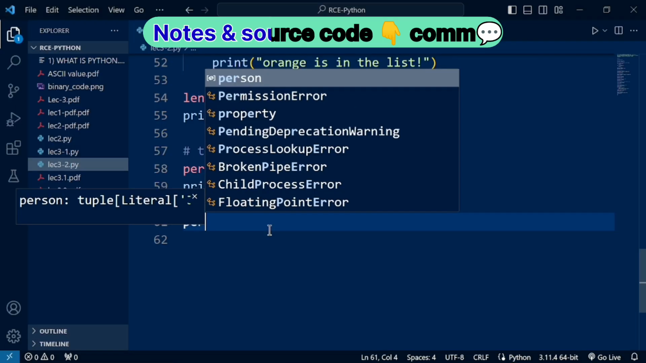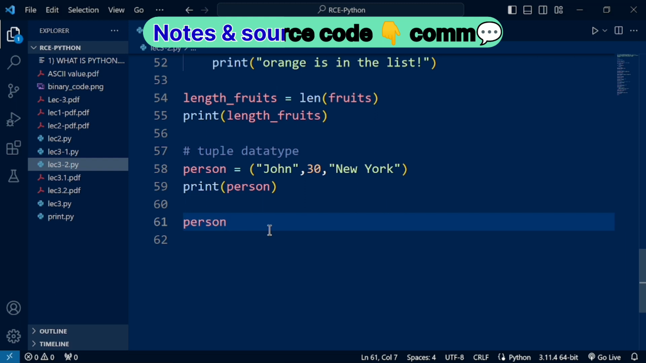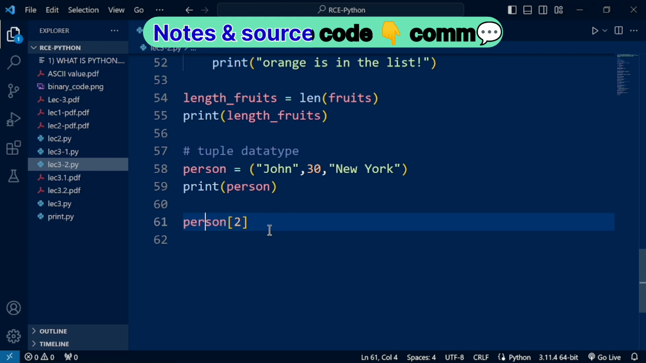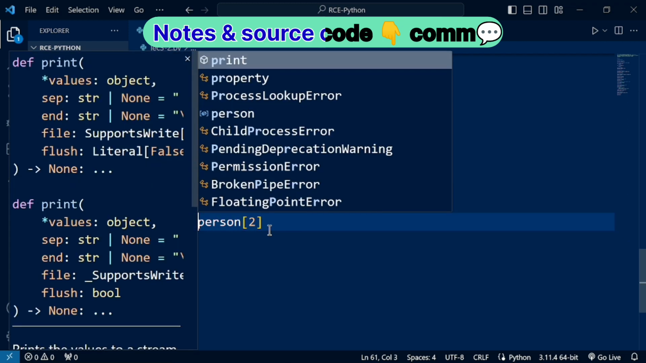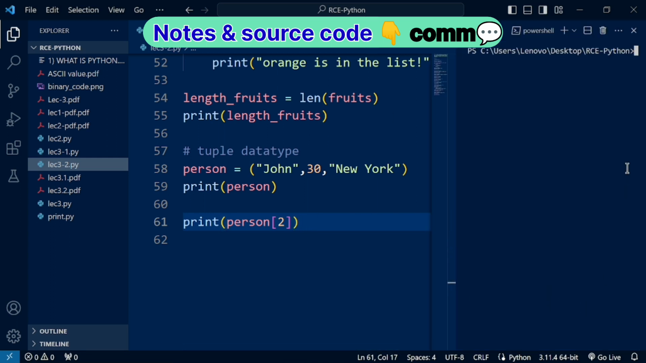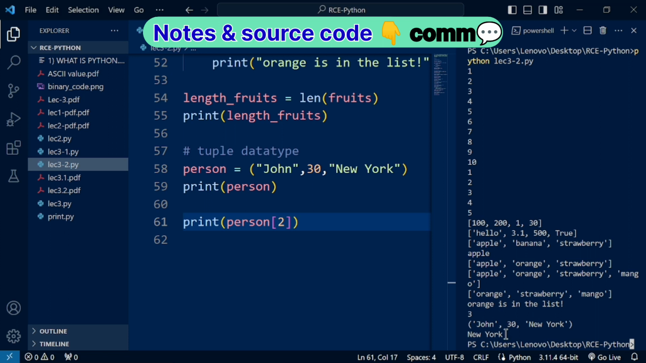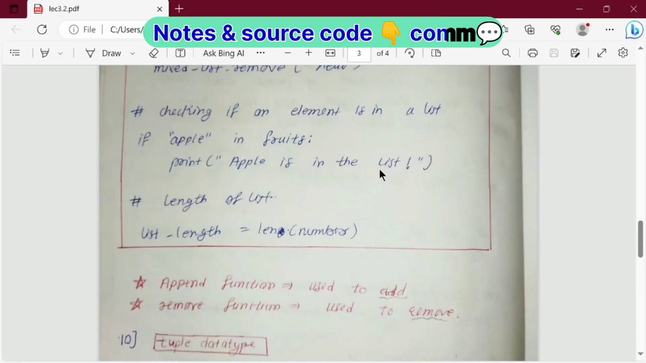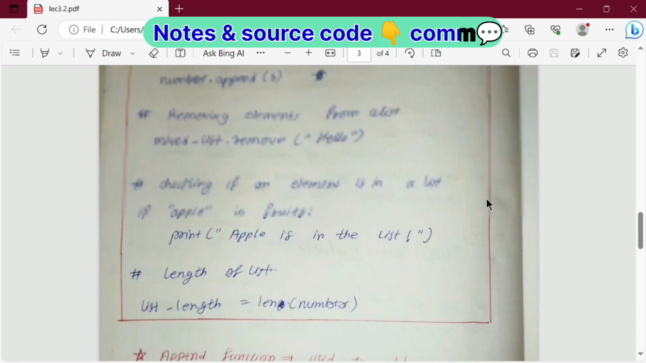Okay, let's see what it shows. So person[2], I want to know. I can write the print function and inside this I want to see what is at index 2. Here you can see New York is present, because this is going to be 0, then this is going to be 1, this is going to be 2. Okay, so that's all.